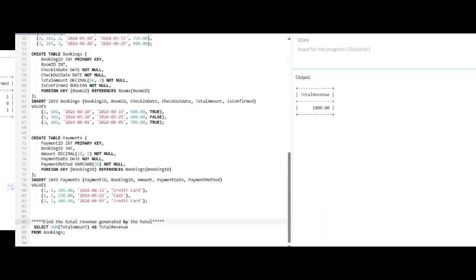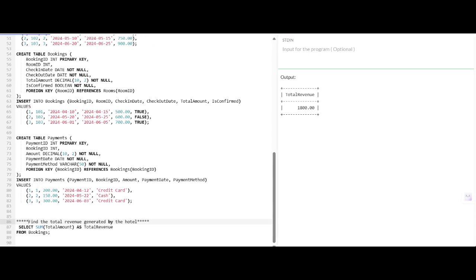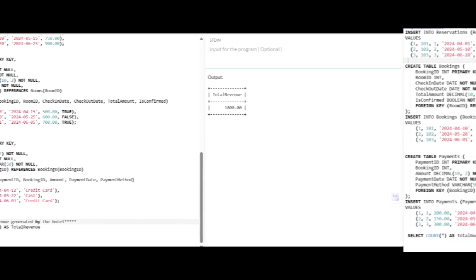Now, let us write a SQL query to find the total revenue generated by the hotel. In this query, we are summing up the total amount values from the booking table, and the SUM function will add up all the total amount values across the rows in the booking table. By using the alias total revenue, we get the resulting sum a clear label for easy reference.